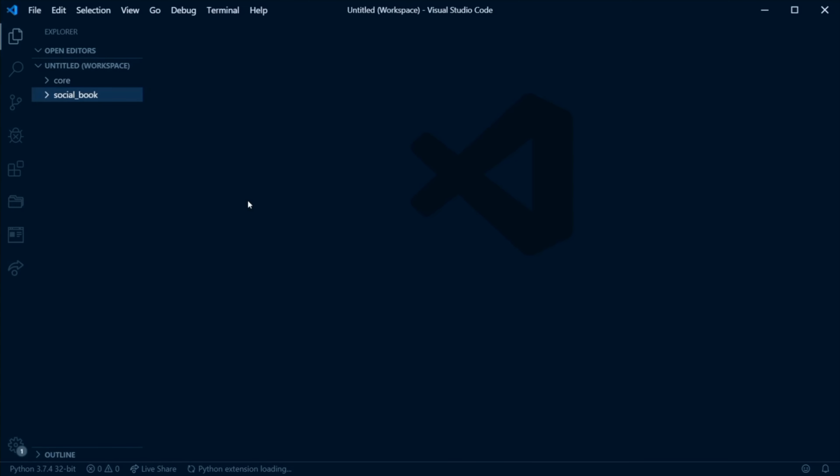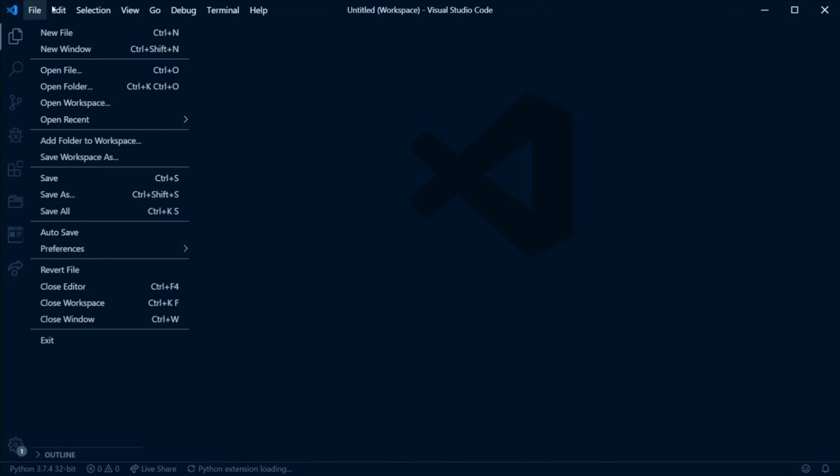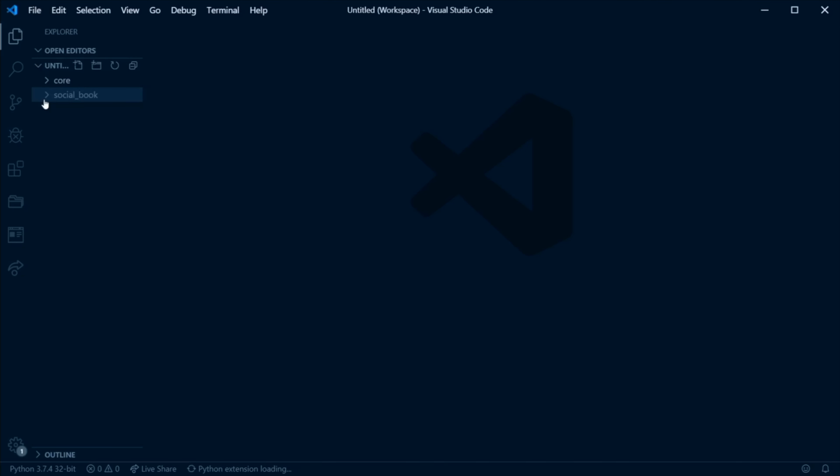Just make sure you have Visual Studio Code or any other code editor that you are using, and you come right here and click on open folder. Once you click on open folder, just go to the folder where we created this Django project, and it's going to open up that project for you right here like this.